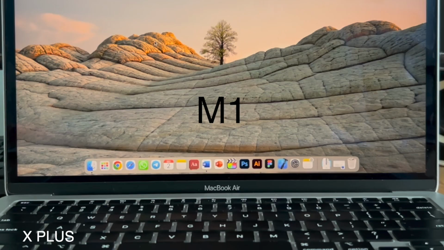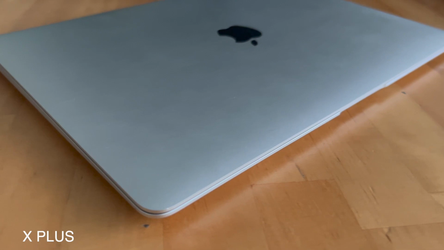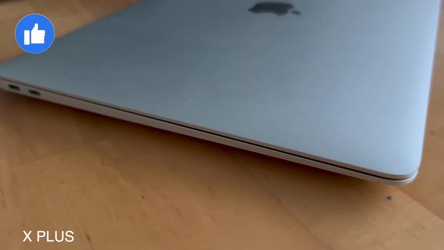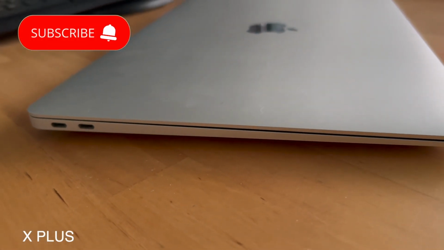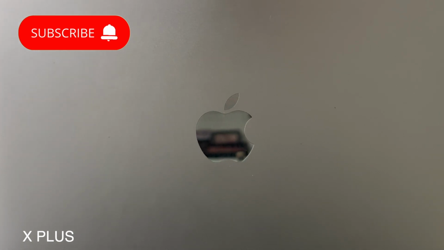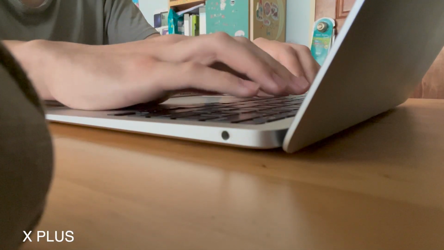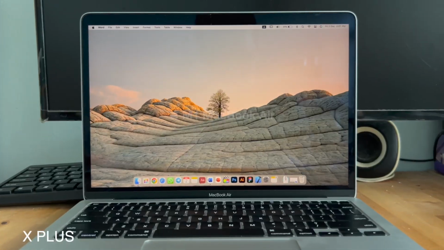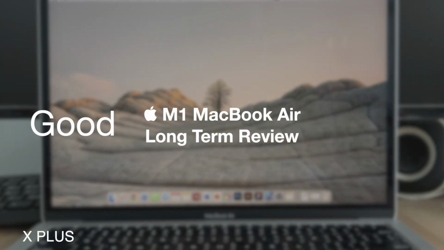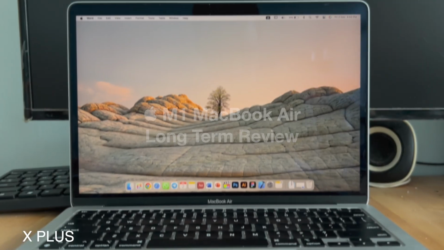This is the M1 MacBook Air. This laptop has been with me since early 2021. Being my main computer for almost 2 years, I was able to extensively test it out before giving any conclusions on this laptop. So, I'm going to share with you the good and some issues I've faced as a student. Should you get one today, keep watching to find out.